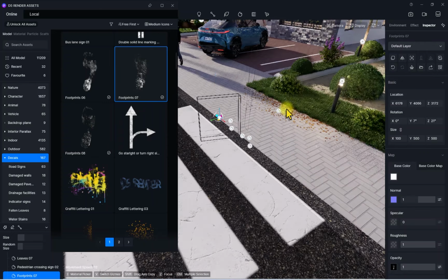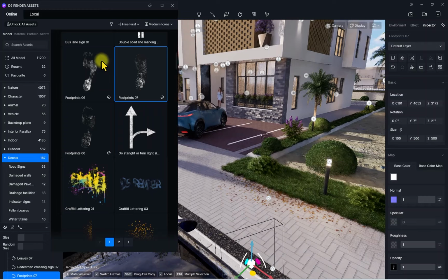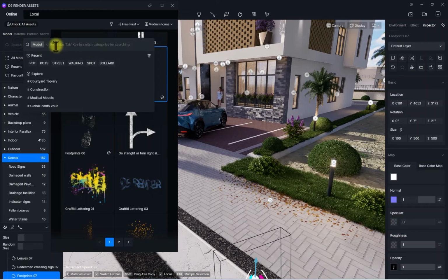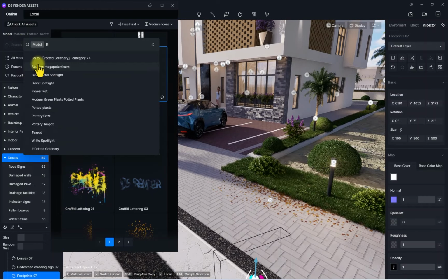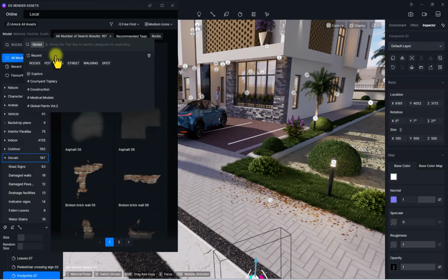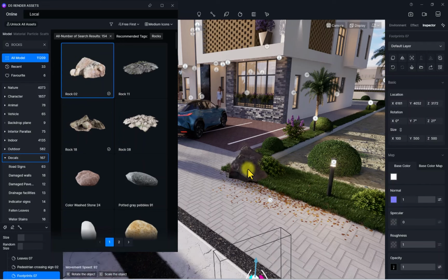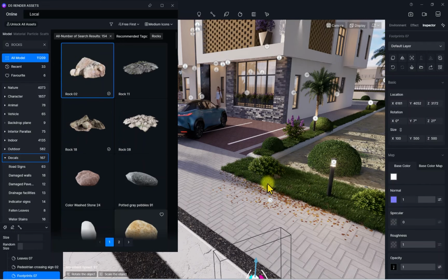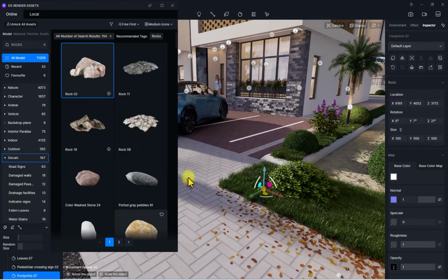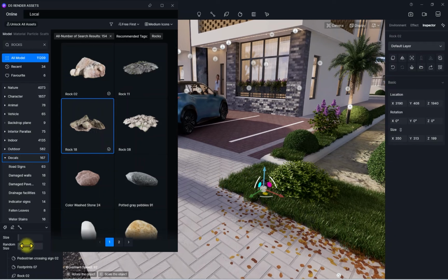So after doing some stuff, I'm now going to go over to this model. I'm going to click on search, and I'm going to look for some rocks. Okay, so this rock is just basically to add some imperfections in nature. Then I'm going to click on this one. I'm going to reduce the size as much as possible. I'm going to place this one here. I'm going to click on this one. I'm going to increase the size a bit. Then I can place this one here.